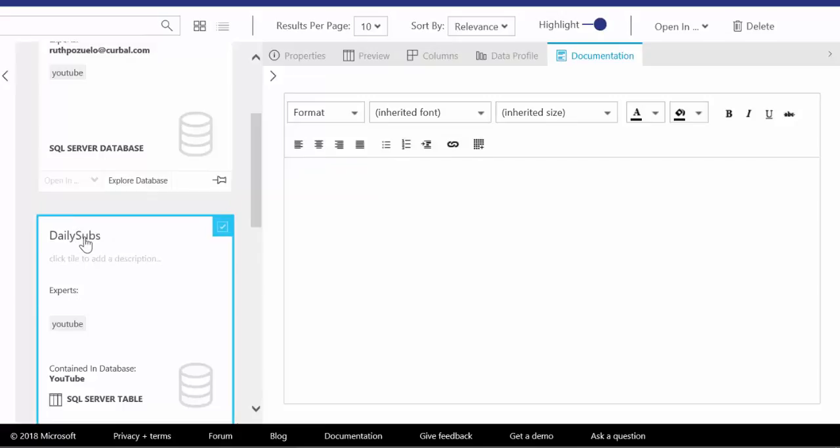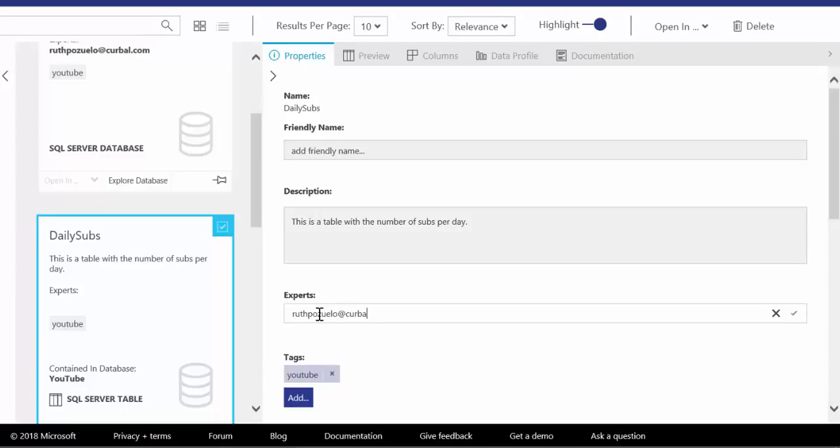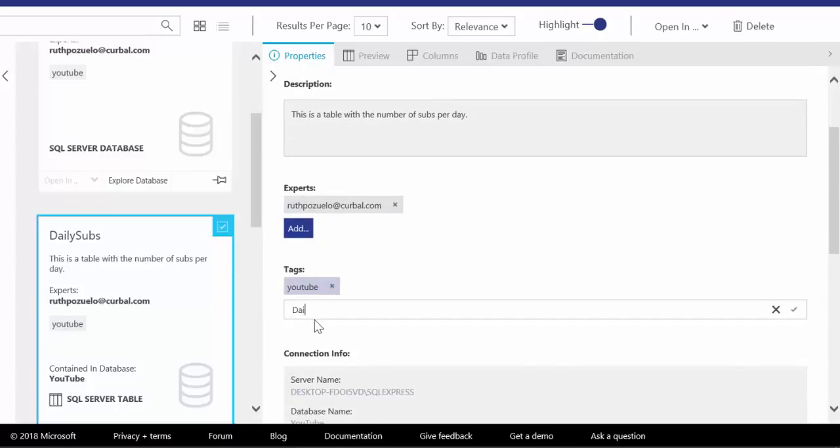Here, if we go to one of the tables, which is the daily subs, let's go through what you can see. You can see this is a table with the number of subs per day. Expert, me, myself, and I. So, tags YouTube. Here you have the possibility to add the daily subs and subs.